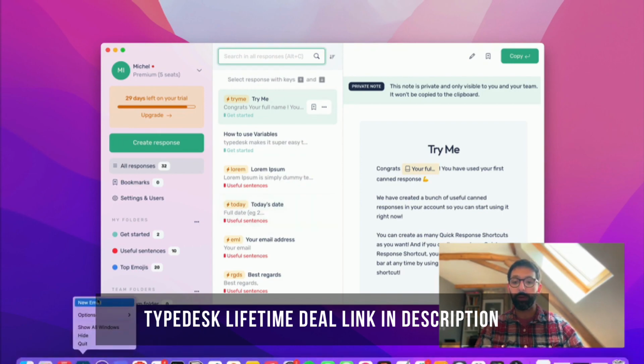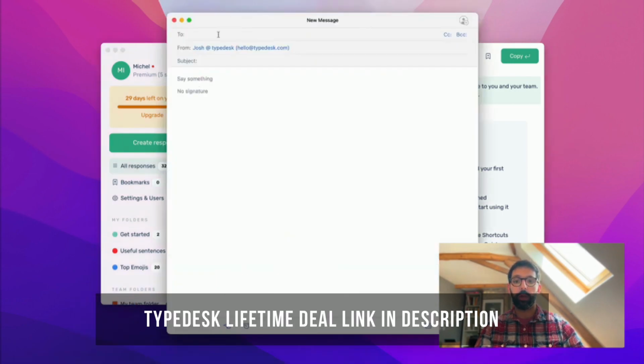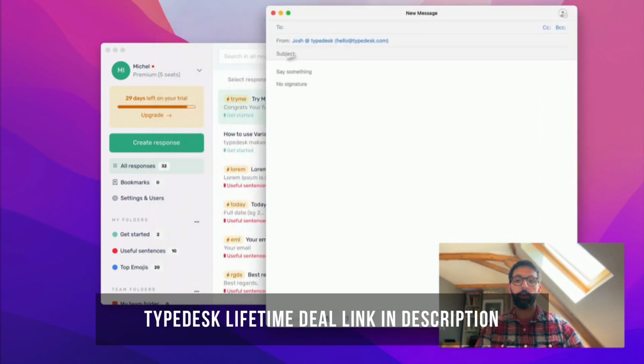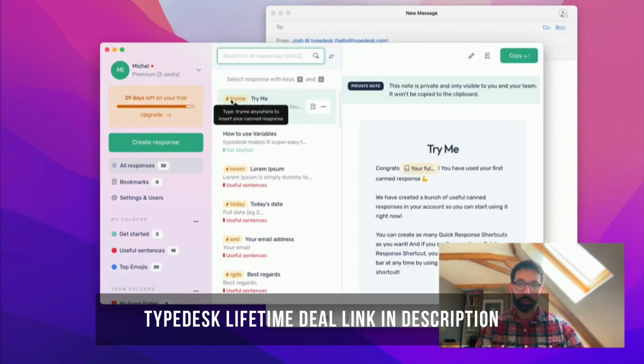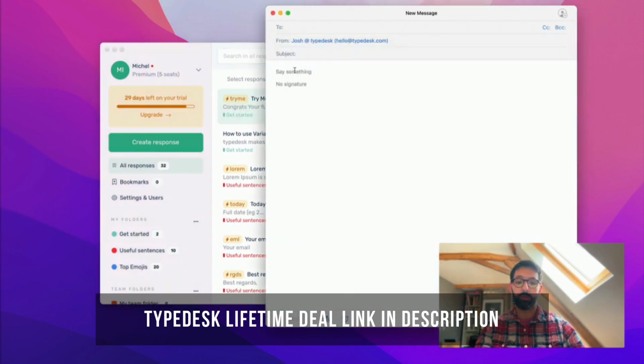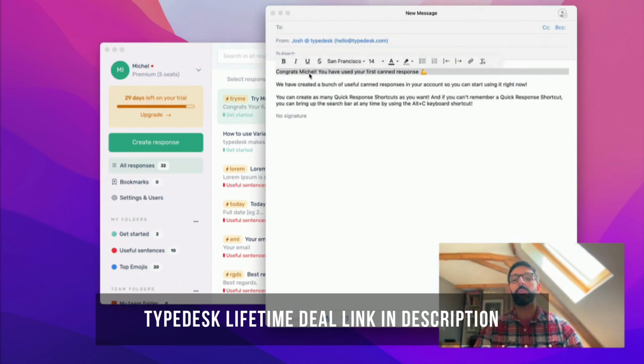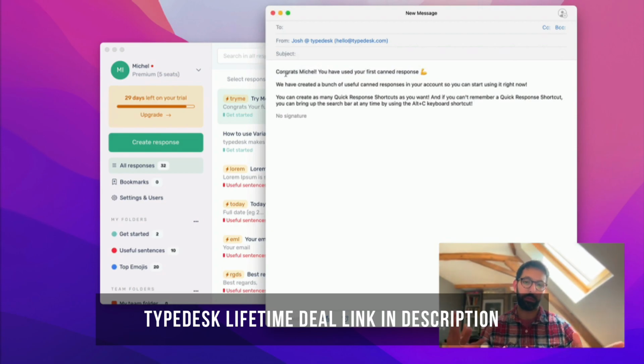So if I take an email, for instance, and I type in those quick shortcuts with a slash, with a / before them, so it's /try me, it's gonna autofill my contents automatically. So this is just a very basic example of how you can use Typedesk to boost your productivity.